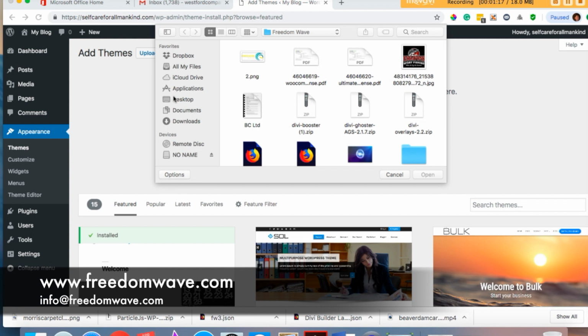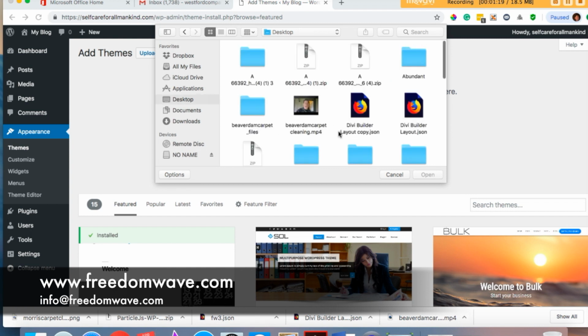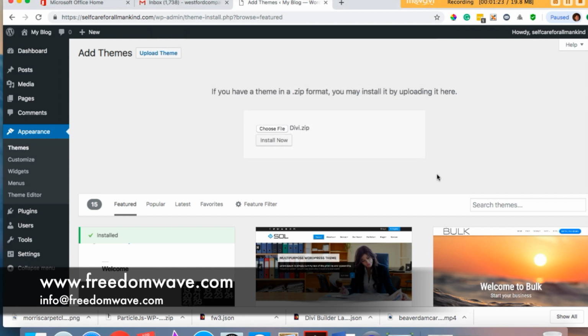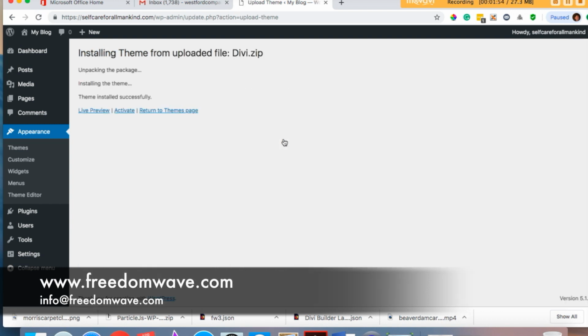We're going to see that my desktop is a little bit of a mess right now. So here's the latest Divi installation. We're just going to install it. So I just chose it from my desktop. Now I'm going to install it. Okay, so now that the theme is installed, I'm going to hit activate to activate the theme.